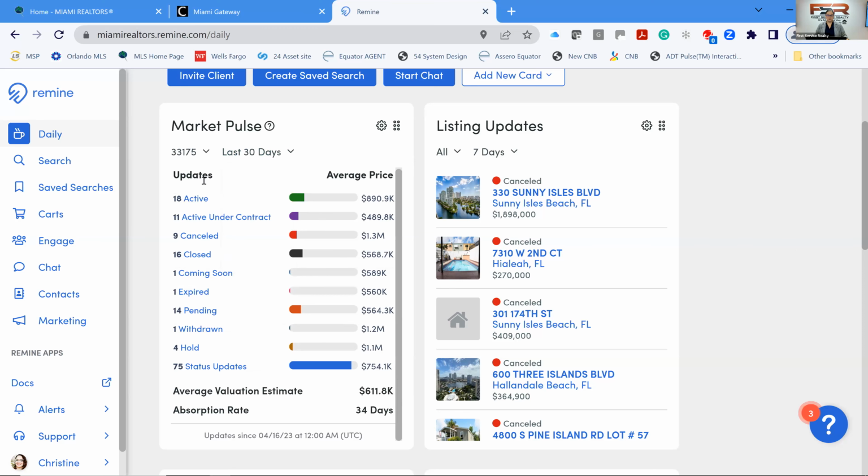From here, I'm able to see that 18 new listings have hit the market with an average price of $890,000. We have 11 properties that are under contract, with an average price of $489,000.